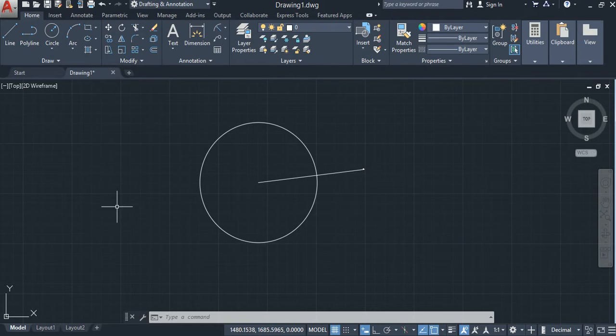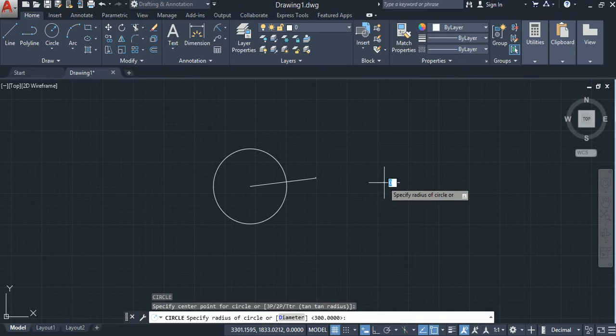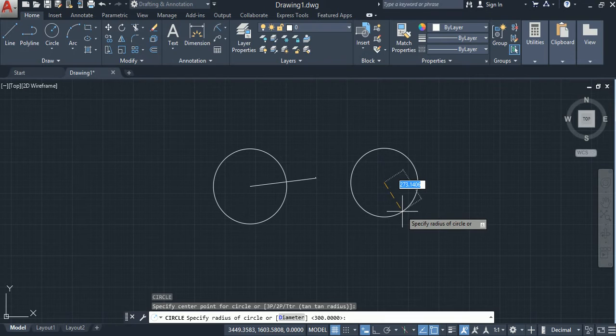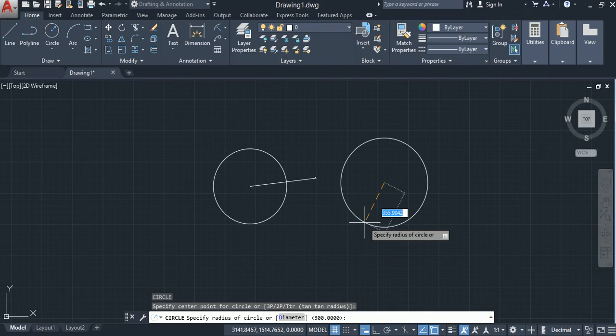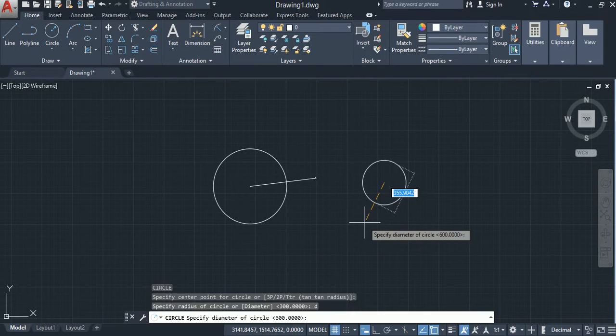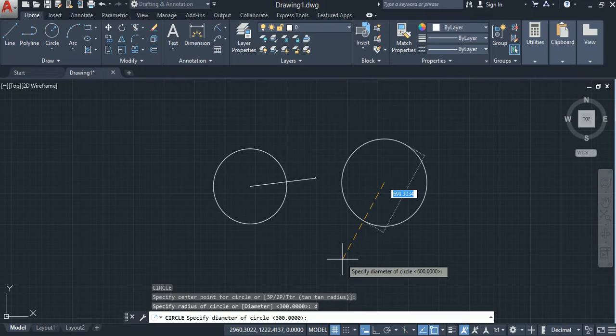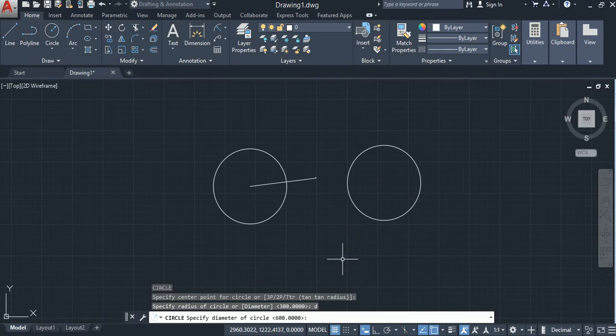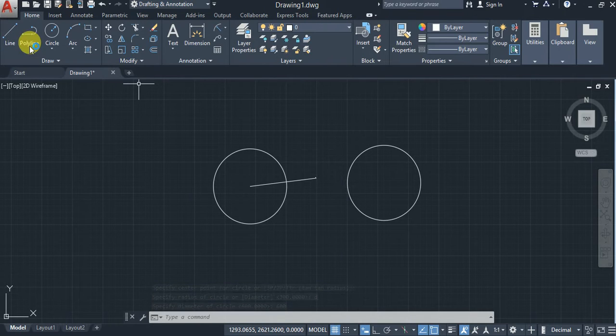Now the next method is, if you know the diameter, then you can draw a circle that way also. I enter C space again, and specify the center of the circle. If you know the diameter, you can click here diameter. Again press D space, and now it is asking to specify the diameter of the circle. I will specify my diameter as 600. Enter, and my circle is drawn with diameter 600.